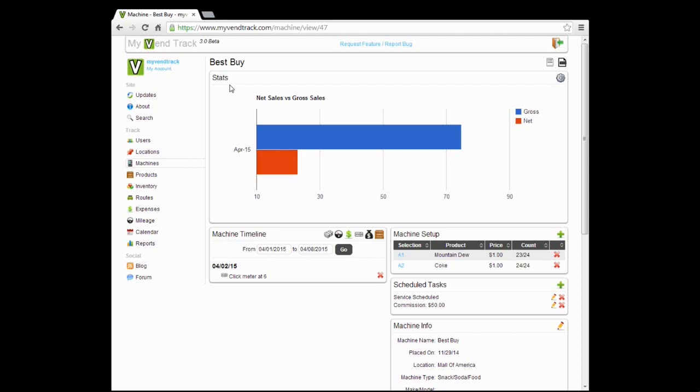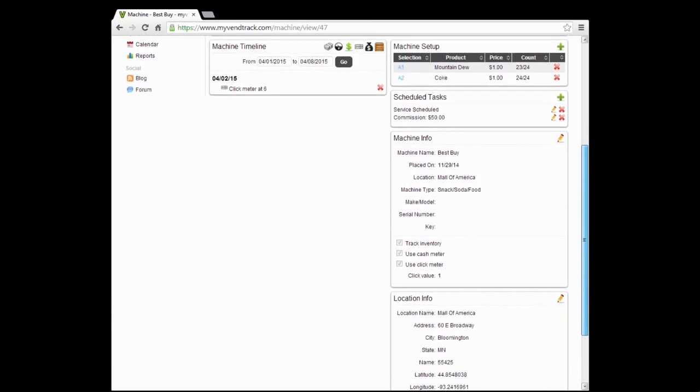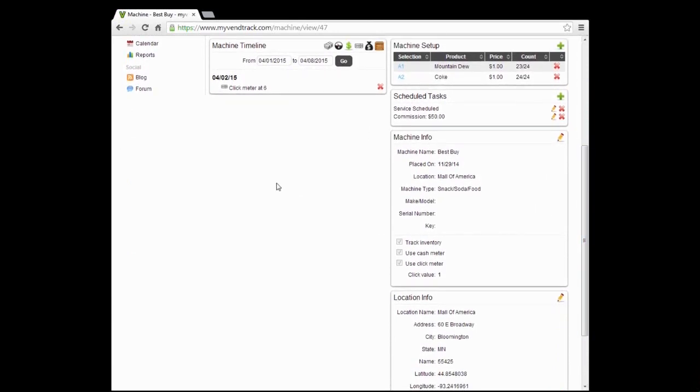Moving on down, we have our Stats tab. This is where you can get a graphical representation of the data for your machine between any dates you would like. Scrolling on down, we have the machine timeline, probably the most important section of your machine. It's where you can see all the data in a list view by date of what's going on. We learned how to add cash collected, mileage, expenses, click meter, cash meter, and of course how to add products to the machine. Over here to the right is the machine setup. We learned how to add selections, edit selections, and remove selections from our machine.